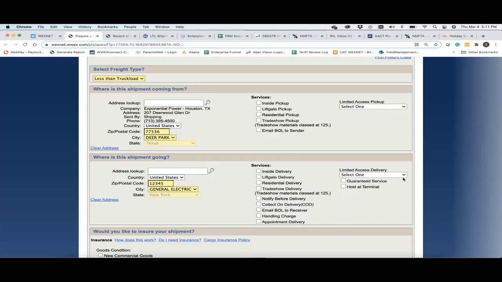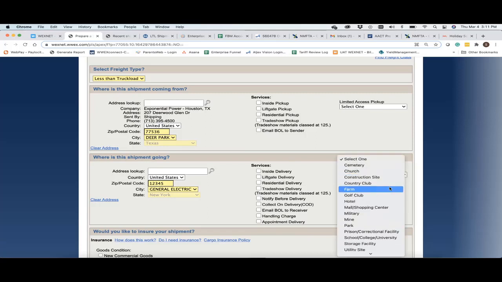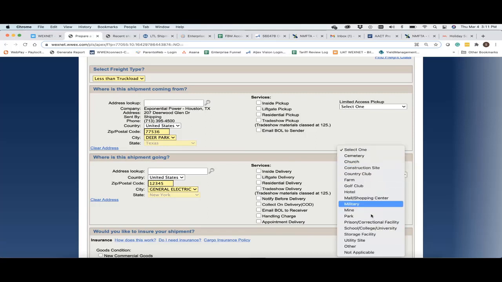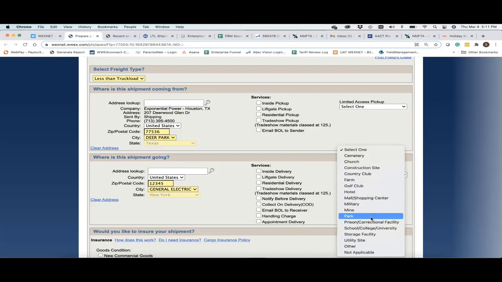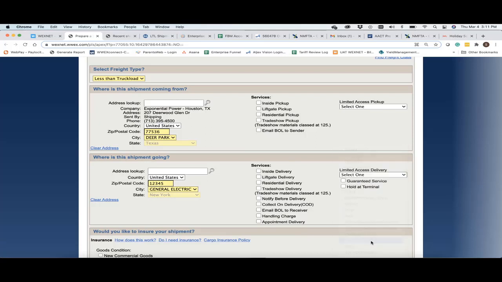And quite often for you all, we have limited access deliveries. These limited access deliveries are going to be things like utility sites, so this would be an electric plant. If it's going to a mall or shopping center or to a construction site, carriers do charge for these because the deliveries tend to take longer. So if you know that it's going to a utility facility or something like that, you'll want to make sure to include that on the front end, and you would add that just by clicking the utility site. That's going to add that limited access service to the shipment and to the quote.